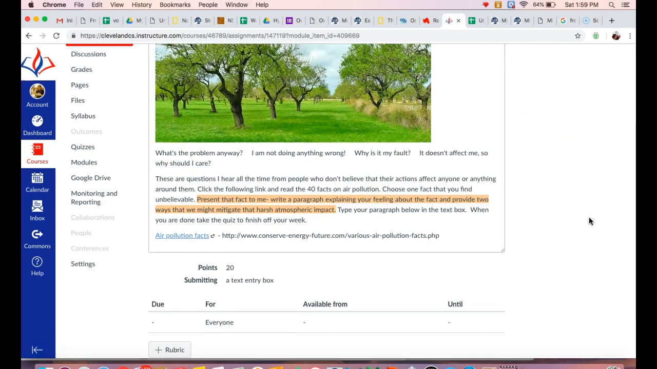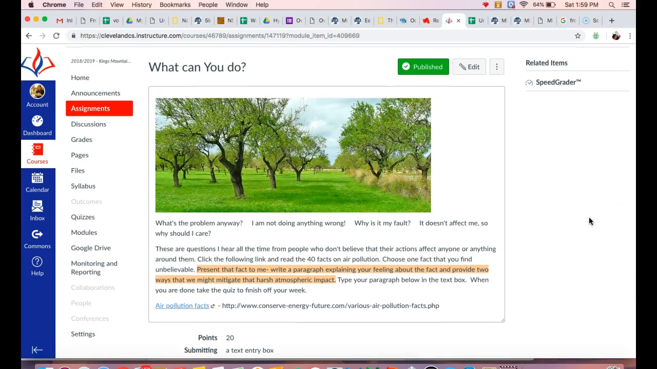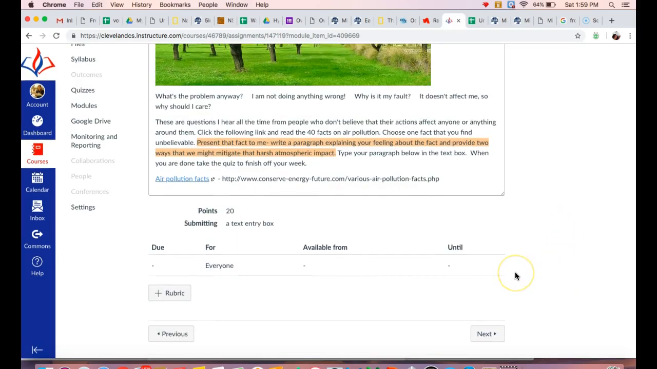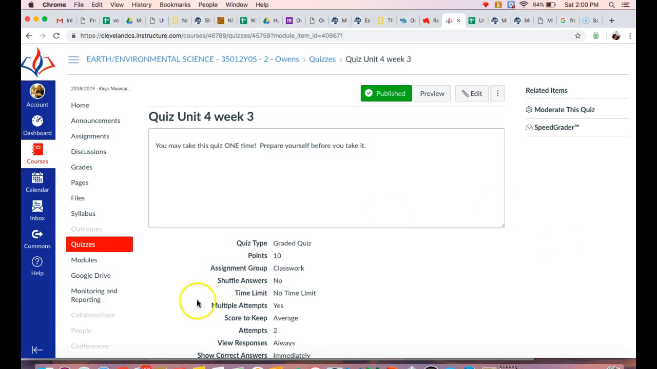Here's one final post for you, a little text entry, looking at what can you do. So on a personal, individual level, what can you do about air pollution? What can you do about mitigating the human impacts of atmospheric pollution? And then when you're finished with all your assignments, make sure that you have submitted everything and take your quiz.